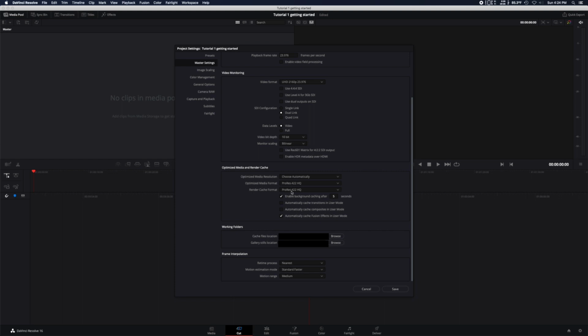In this box, we can choose the codec we want to use for both optimized media as well as the render cache. One thing I want to note is that the higher quality you choose for your render cache, the more space you're going to need in the render cache folder. They kind of go hand in hand. These files over time can take up a lot of space, so if your computer is limited, it would be a good idea to choose a codec that's smaller in file size or empty the cache folder pretty frequently. I'll show you how to empty the render cache folders a little later in the video.